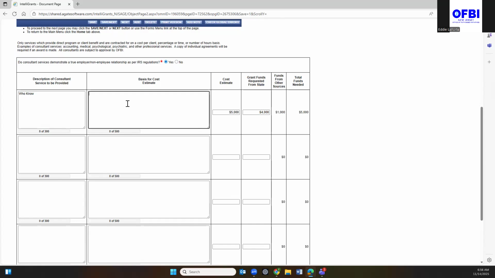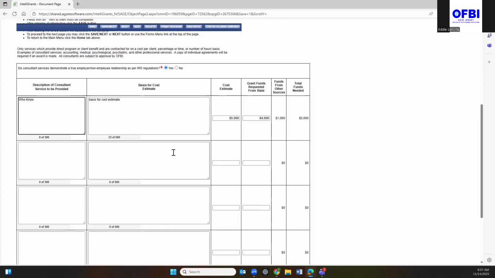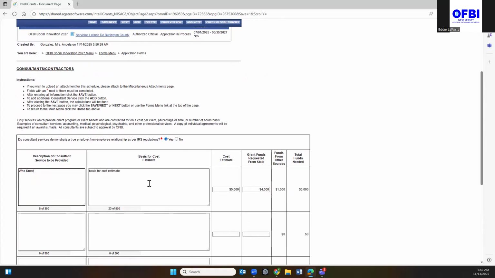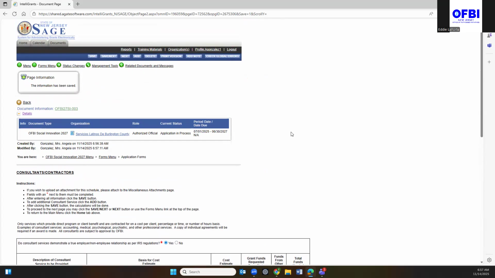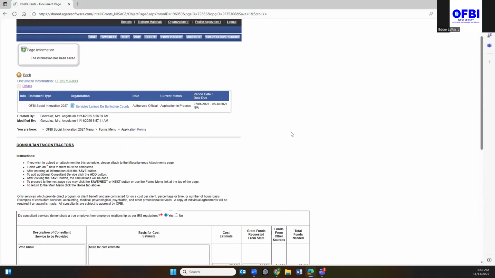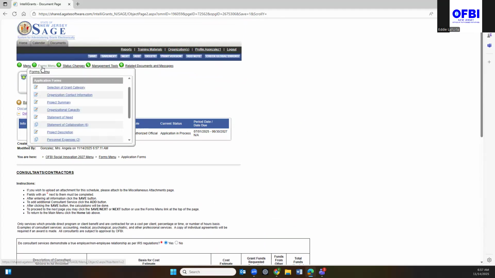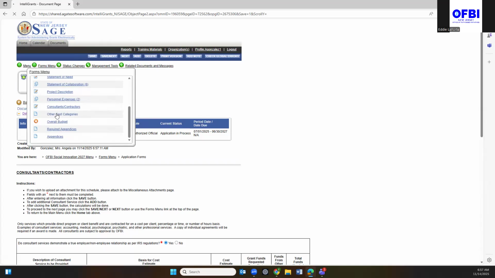Oh, cost basis. So if you're doing a row, like this is a row here, everything in this row needs to be completed, or Sage will give you this error sign. I just fixed it because I left this basis for cost estimate blank. Go up to the top and click save. Every grantee, now we're going to go to other cost categories. All right, so it took that. Hover over the Forms menu, click Other Cost Categories.